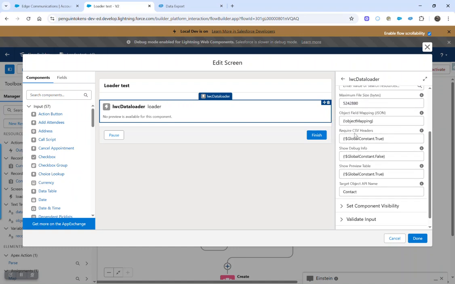So either you want to set it to true if you want. Show debug, of course. At the initial stage, you want to set this to true so that you can see what is coming in. Okay, and show preview.